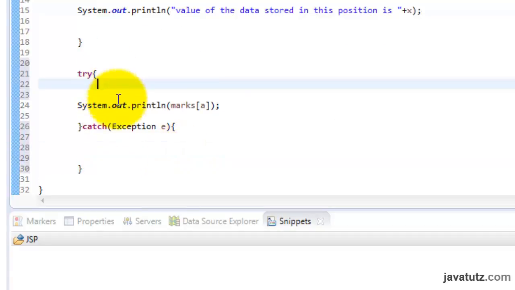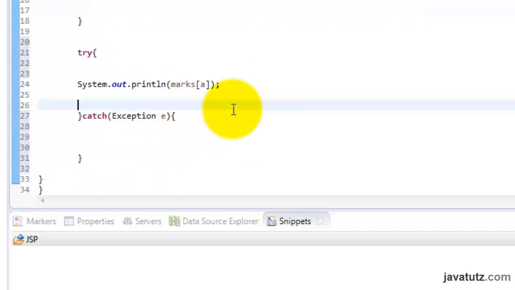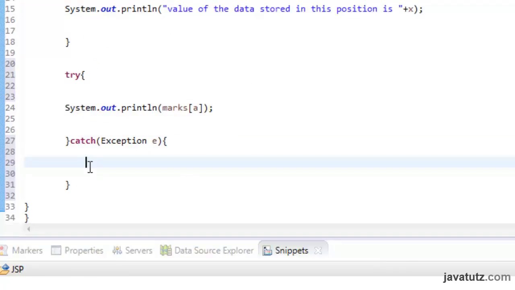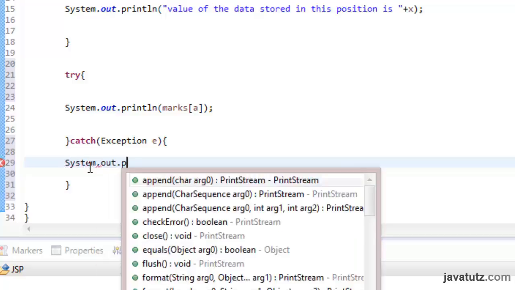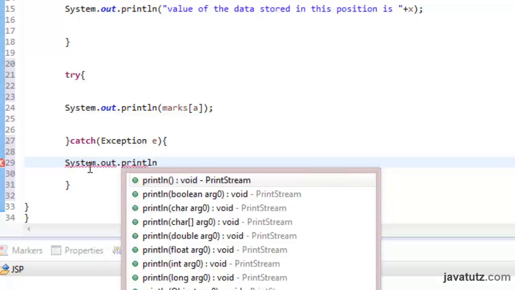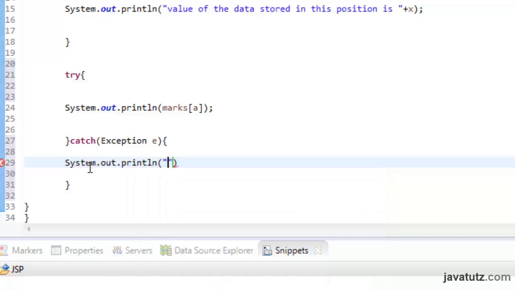Now, within these curly brackets of the catch block, we can write some code to recover the situation. Let us just type a System.out.println to demonstrate how this works. Type "an exception found".